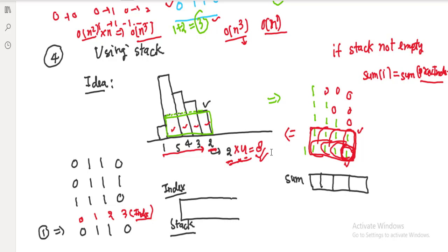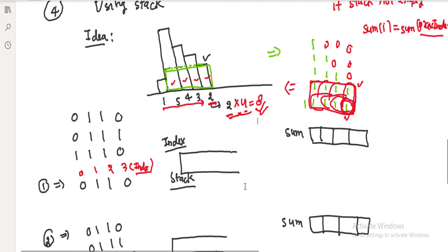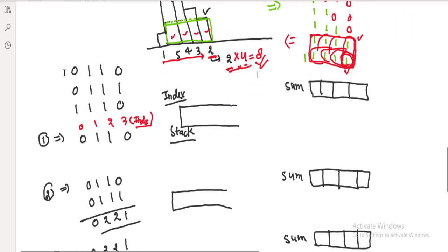Maybe we'll have some doubt here. With the help of examples I will make it clear. Let's say we are given this particular matrix that we have already taken from the earlier examples also. So 0 1 1 0, 0 1 1 1, and 1 1 1 0. This is the matrix that we are given, and we need to find all those submatrices which contain all ones.